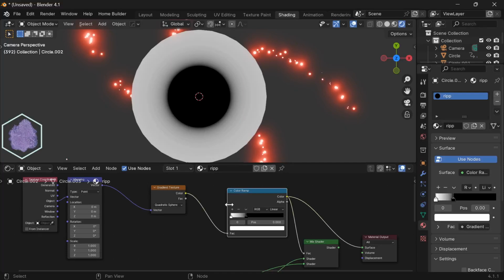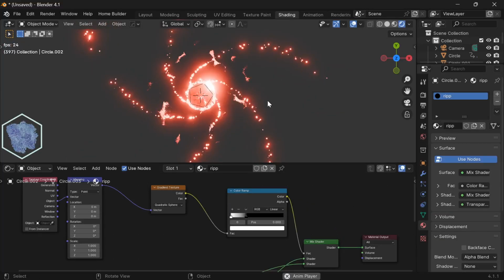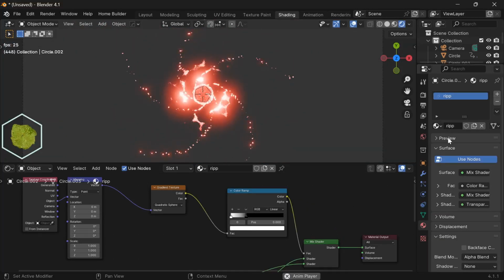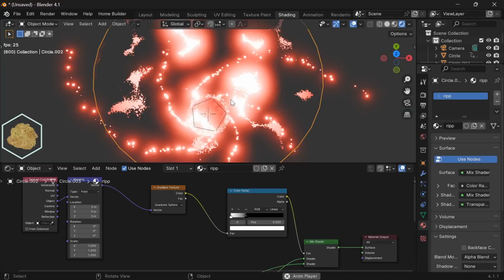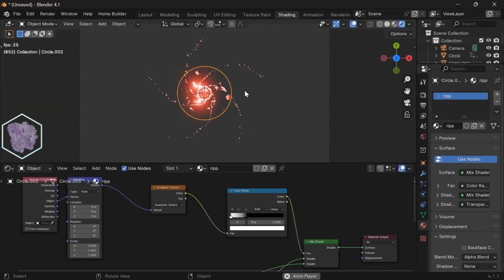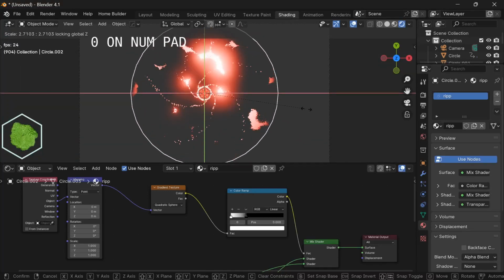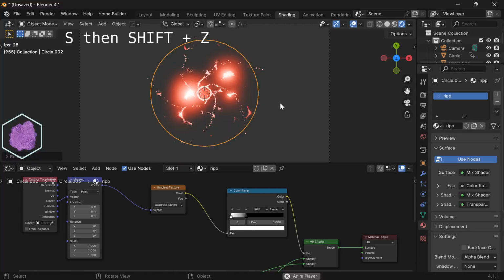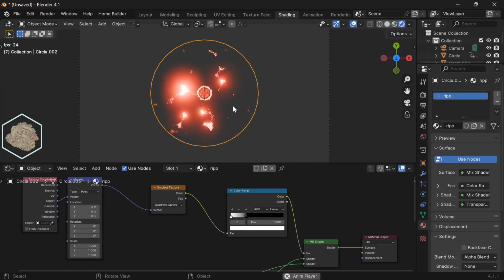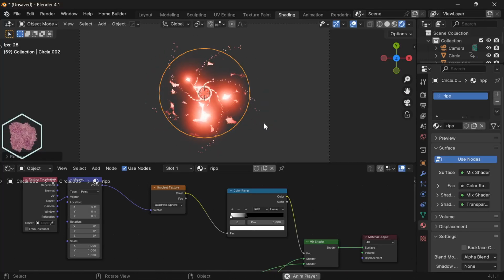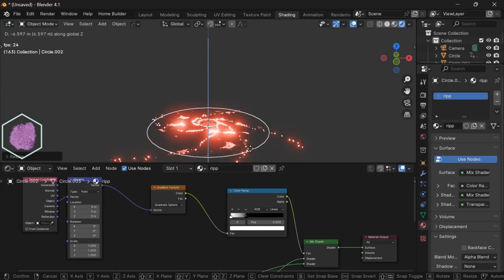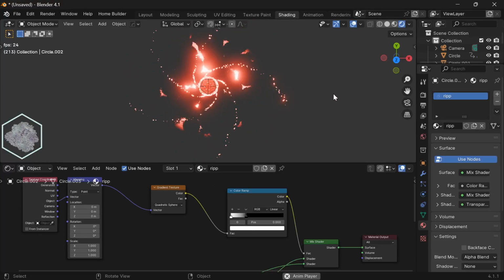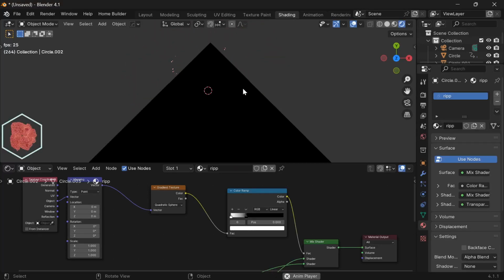Just like last time, I hit Control Shift left click to preview that, and I'm going to hook this mix shader back into the surface input. I'm going to select my circle, hit 0 on the numpad to look at it from the camera, and S, Shift Z, and kind of play around with the size of it a bit till I'm happy. G, Z, and just move it underneath our particles. Give it sort of an energy effect.